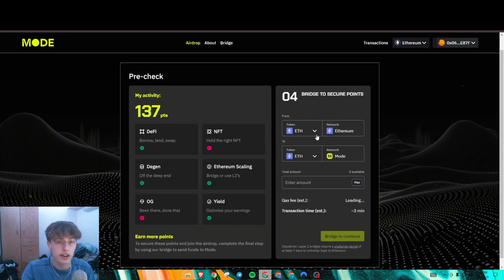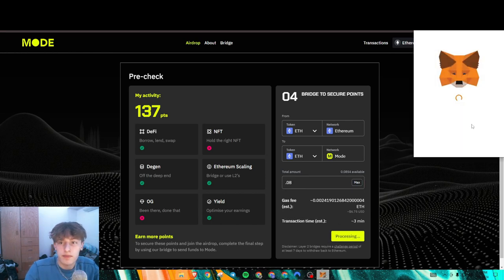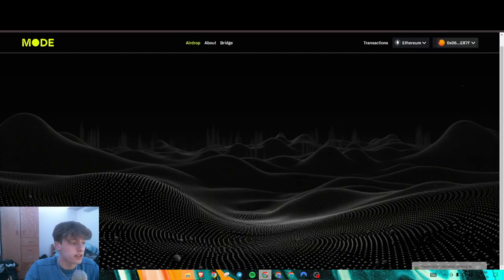So right here, all you're gonna do is see the bridge fee is only $6, and that's honestly not bad at all for the Ethereum network. So we're just gonna bridge that over. I'm gonna just do probably 0.08. Here we go, processing. A $7 gas fee, not bad at all.